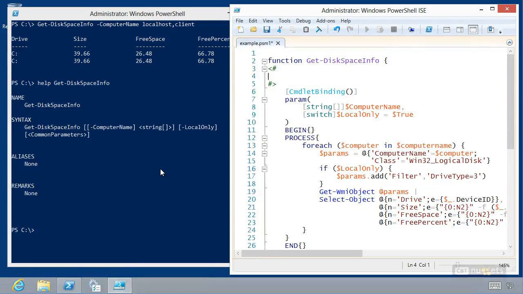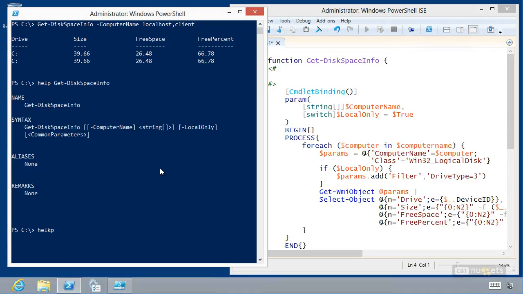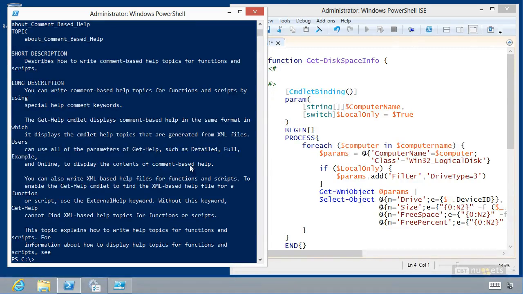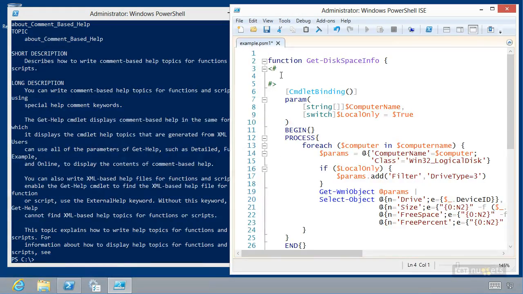So there's a help file for this. Help about comment-based help. So you can read this. I'm not going to make you read it now. I'm actually just going to show you some of it. This doc block, this comment block that I'm creating, can use several different keywords to create the different sections of a help file. For example, you can have a little synopsis.